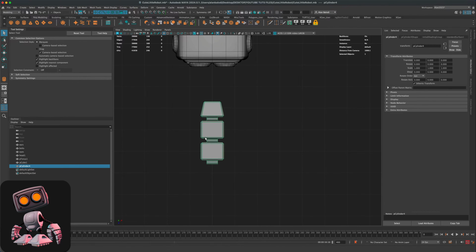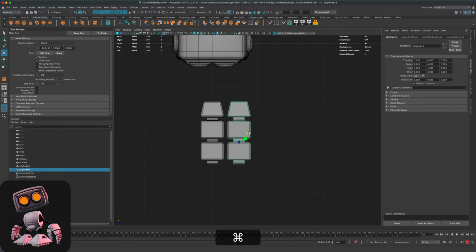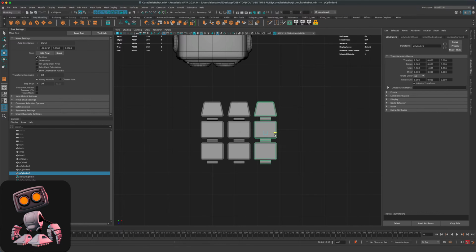And let's go ahead and press Ctrl D, W, and let's just move this aside. So maybe figure out how far you want the distance of these fingers to be. I'm just going to eyeball it. I'm going to go for something like this. I'm going to press Ctrl D and do one more.